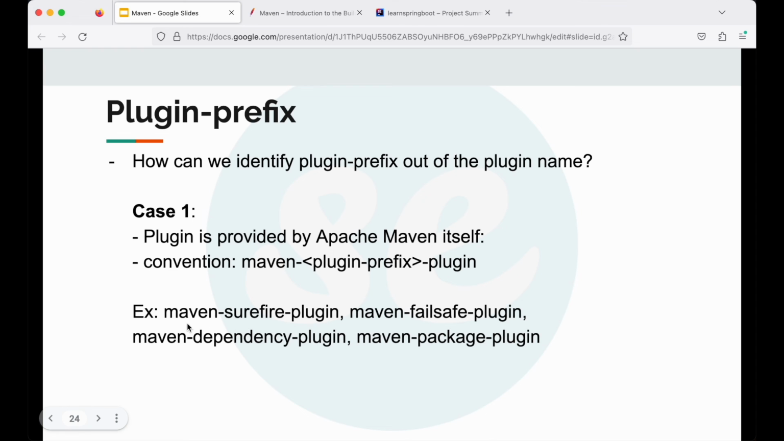Here we can see surefire is the plugin prefix, and here failsafe is the plugin prefix, and here dependency is the plugin prefix, and here package is the plugin prefix. So that's how we can identify the plugin prefix out of the plugin name.